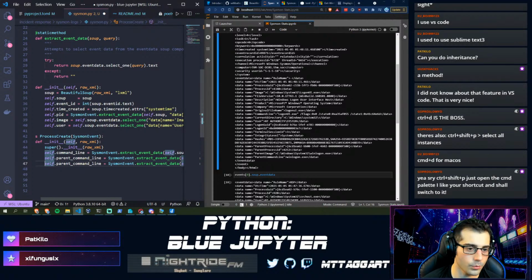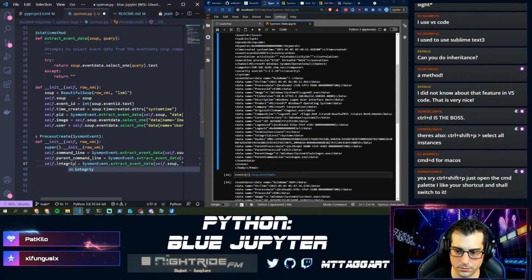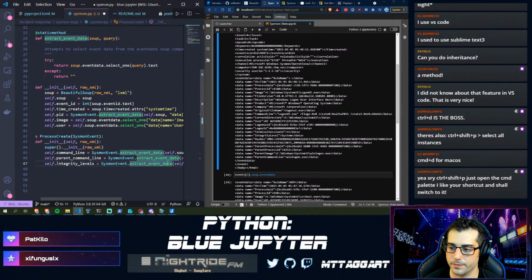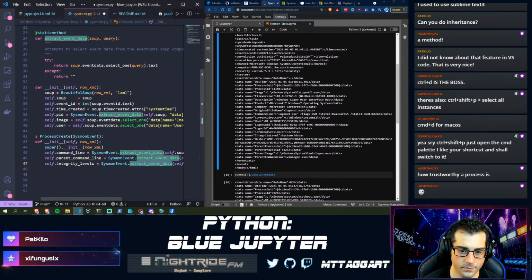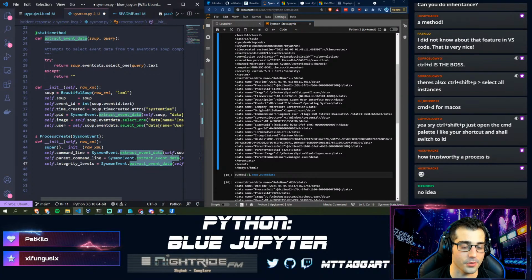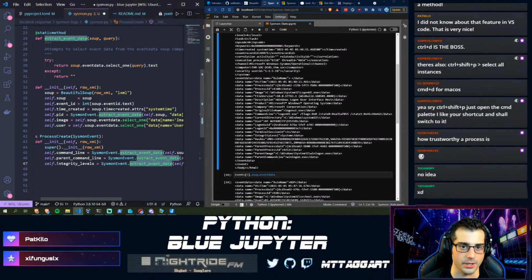Hey, chat, Windows quiz. What does integrity level refer to? This is some Windows Sysinternals deep magic. Yes, how trustworthy a process is. That is actually correct. An integrity score or an integrity level is a shortcut for permission level.